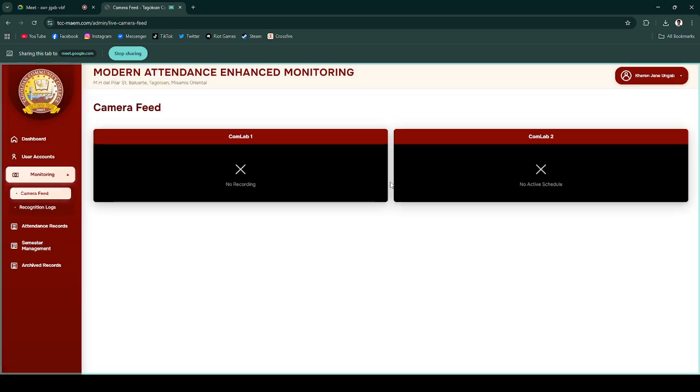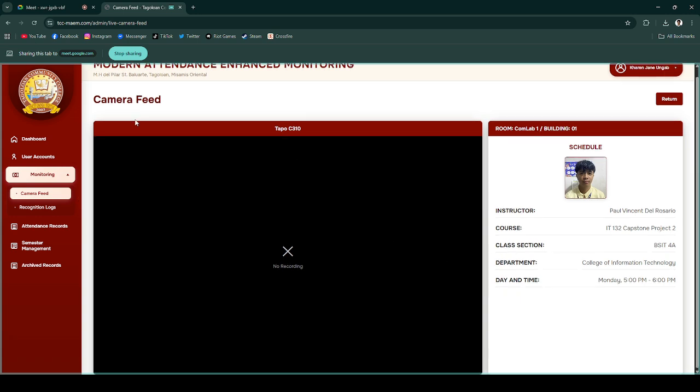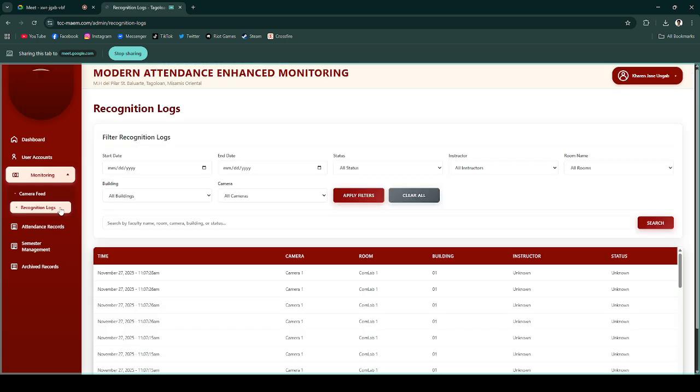When clicking the camera feed, there is an overview of all the cameras. When I click the ComLab 1, it shows all the details about the instructor doing class in that ComLab or room. As you can see here, on the left side and the right side, there is data about the ongoing class: who the instructor is, course, class section, department, day, and time. There's also a big screen here, this black one. It will display when the camera is on.